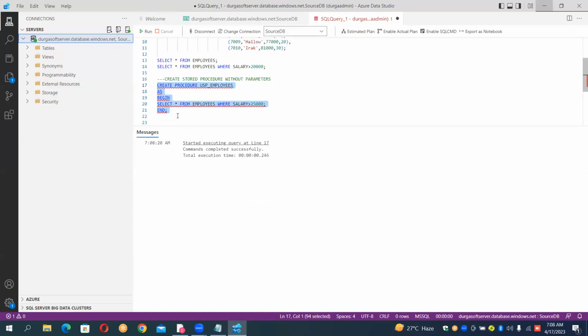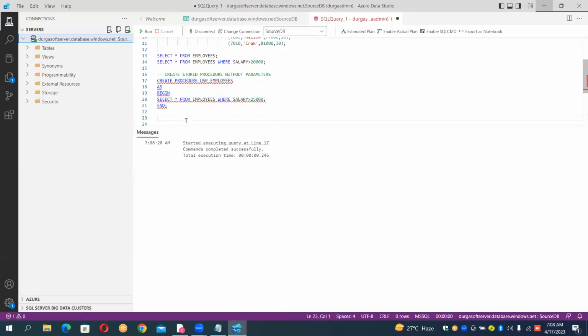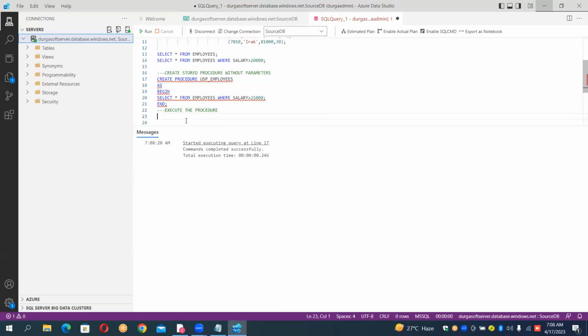Now, after it is created, I want to call it. How to call it? For that, you have to execute the procedure. So I'm using execute the procedure. Or we can say use EXEC also. Execute.